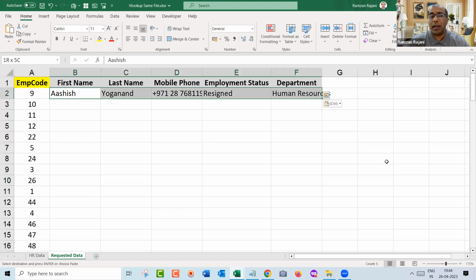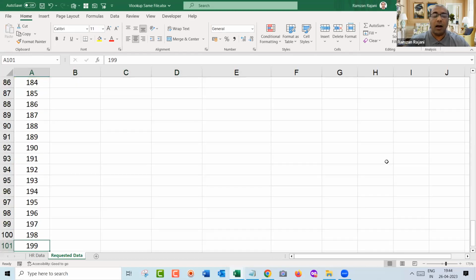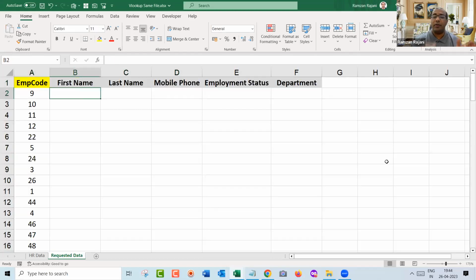Naturally, this is going to take lots of time because there are 100 records. Will I do 100 times copy, go in that sheet, find, copy, paste? It's going to take lots of time. So instead of that, you will use a formula for this, and that is your VLOOKUP formula.